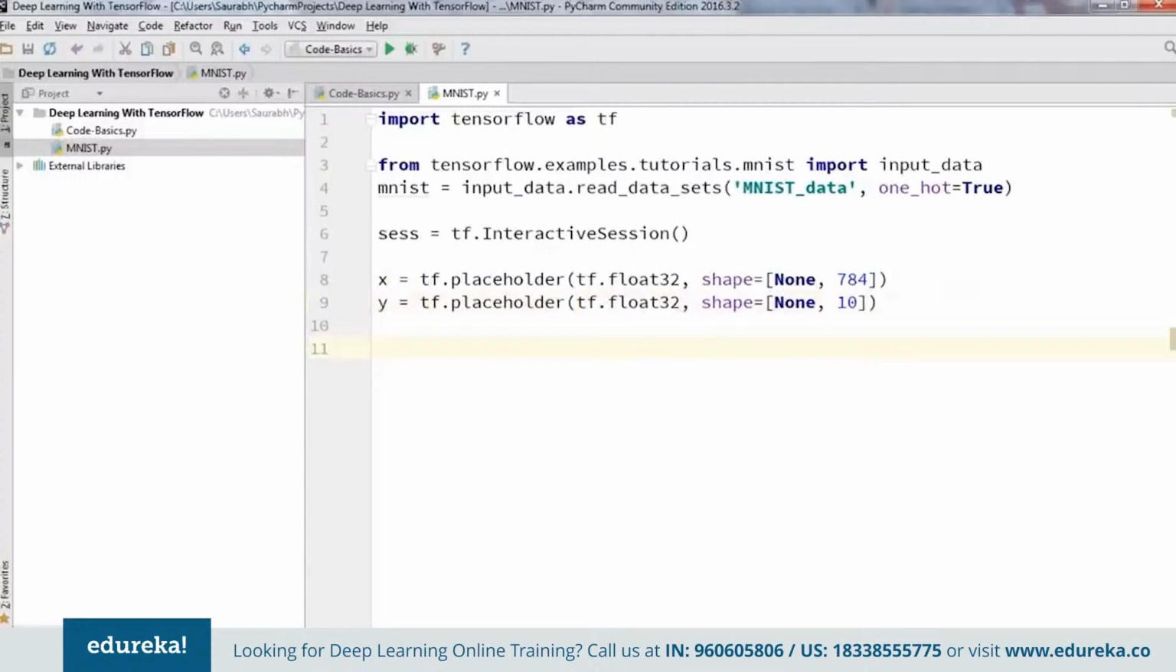And now the next step is to define weights and biases for our model, like we have done in the previous example. So we could imagine treating these like additional inputs, but TensorFlow has an even better way to handle them, and that is nothing but variables. So let us go ahead and do that. I'm going to type in here W equals tf.Variable, tf.zeros. I'm going to initialize it to zeros, and the shape will be 784 comma 10.